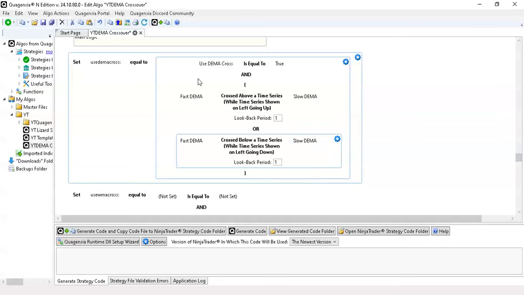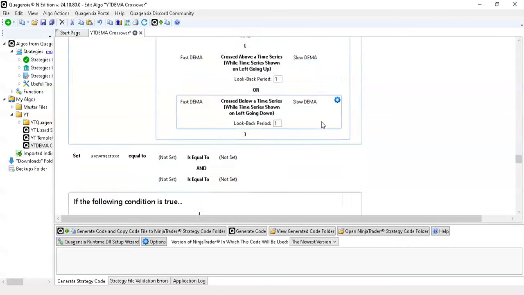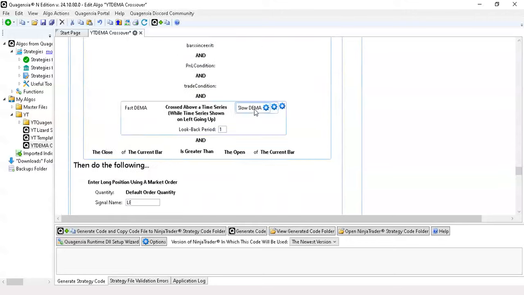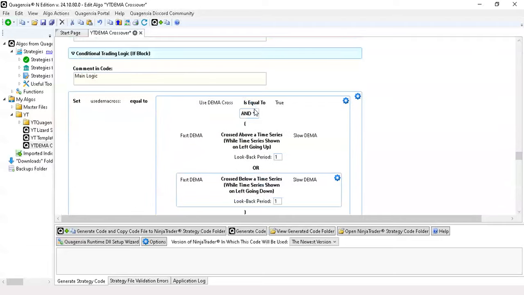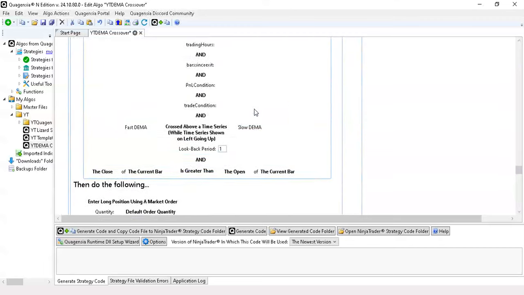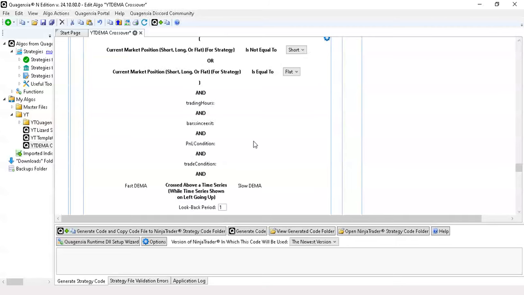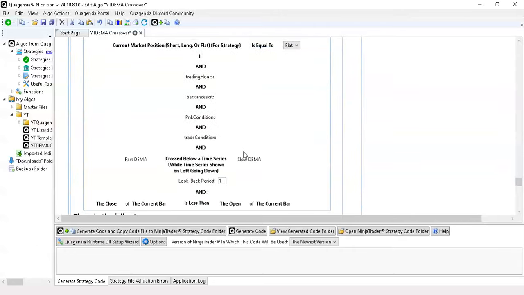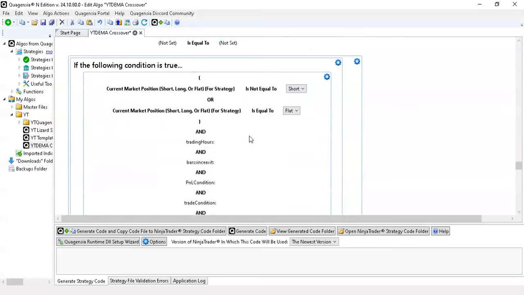All right. So for the MA cross, if the DEMA cross is set to true and the fast DEMA cross above the slow MA is for long, but only if these conditions are met. Only if these conditions are met, then it'll take the long. If these conditions are met, then it'll take the short.